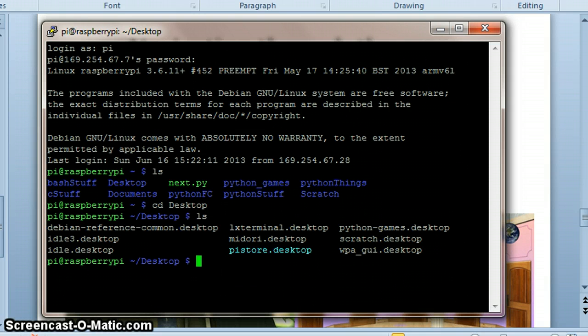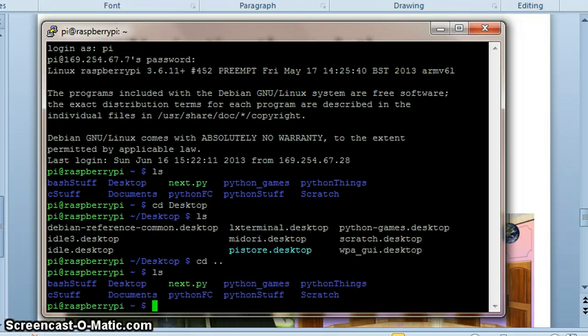Now, one of the other things is that once we're in desktop and we want to go back to where we were, we can use cd space 2 dots, and then if I do ls now, I'm back to where I was at the beginning.